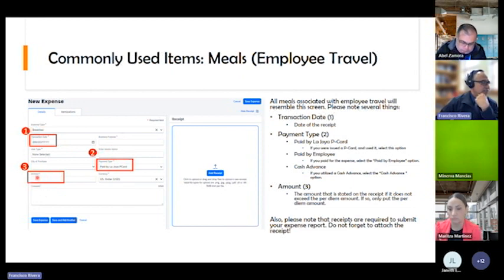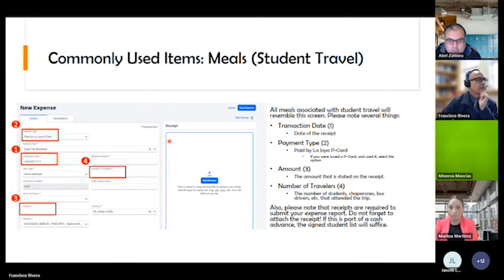And so the amount of whatever the amount was for that particular expense, which in this case, what was chosen was breakfast, right? And depending on what you choose as the expense type, it's going to change what you have to enter, right? And here you would also add a receipt. So this is student travel, right? With the student, you actually have to enter the number of travelers and the amount.